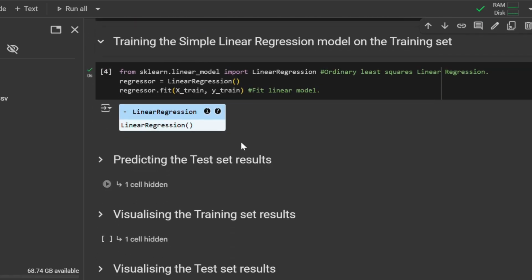Here's the magic part. We're importing linear regression from sklearn, creating a regressor object, and fitting it with our training data. What's happening inside? The algorithm tries to draw the best possible straight line through the training data points. This line minimizes the difference between actual salaries and predicted salaries. This method is called ordinary least squares, basically minimizing the errors.